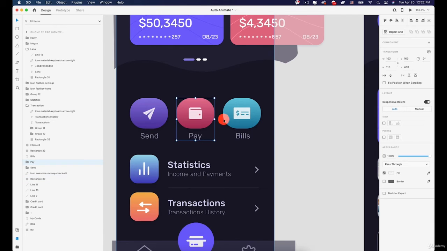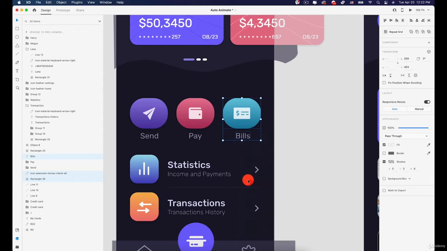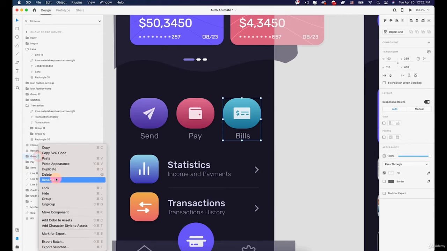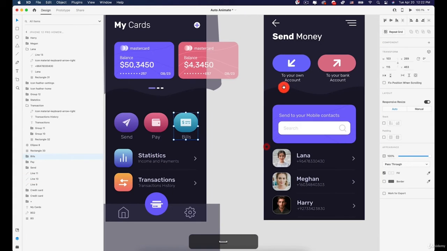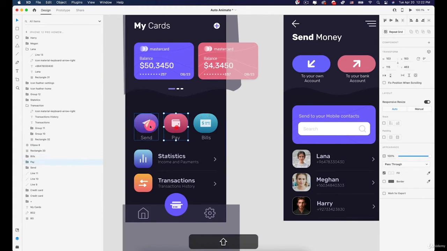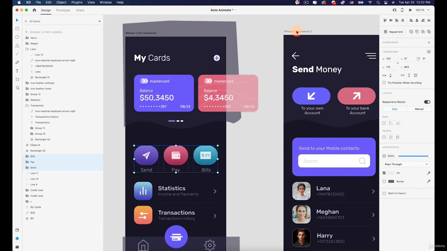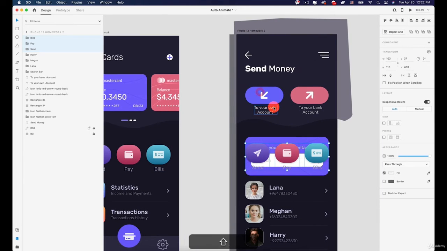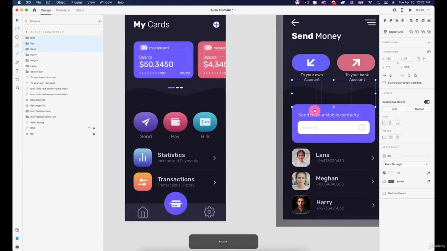So you are doing this because you are going to copy these and paste them in the other artboard, because you want to animate these items between both artboards that we have. Okay, so now we want these buttons, send, pay and bills, to come from the top area. I will copy them, click on this artboard, paste them over here, and we will move them up like this, and then bring down the opacity for all of them.